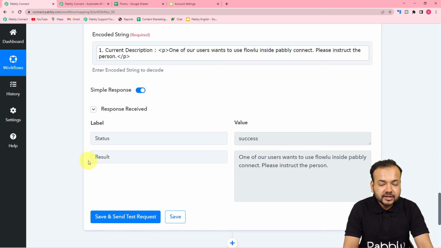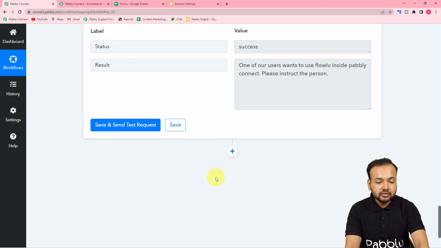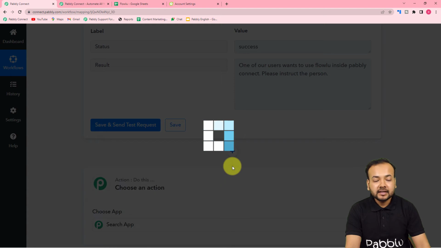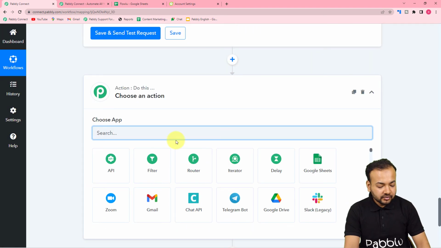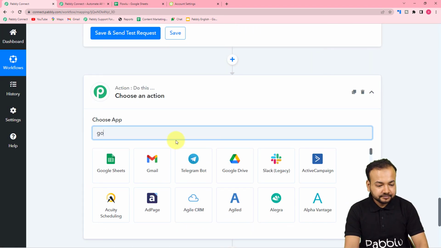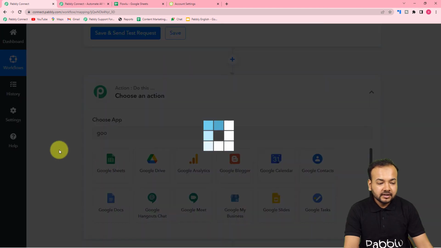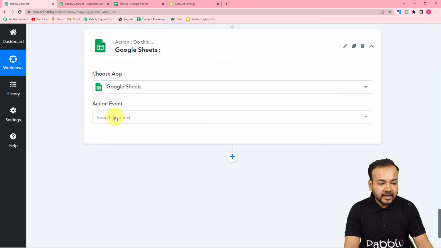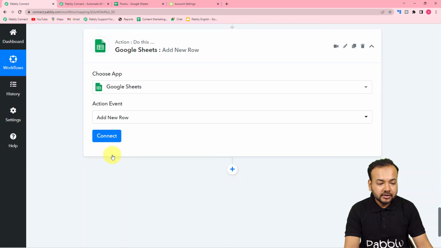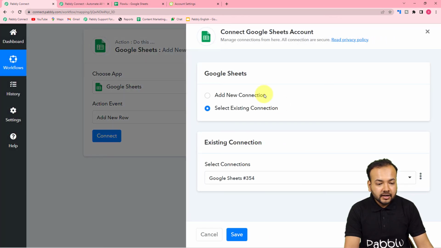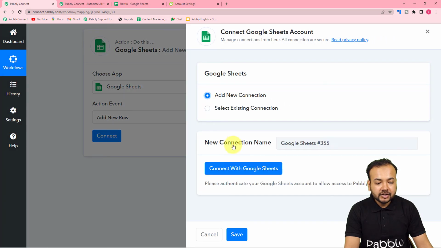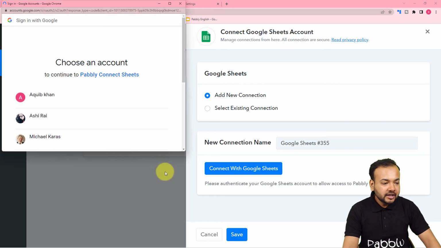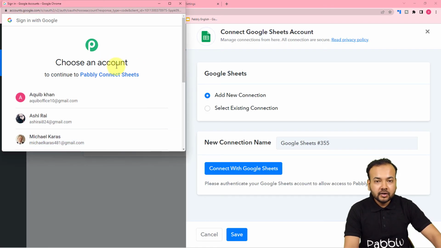So now we can use this result label to send the data of the description of the task to Google Sheets. And to send the data to Google Sheets, just click here on the plus icon, and from this action step search for Google Sheets. This is it. All right, and in the action event select add new row option, click on connect, and from this window select add new connection, then click on connect with Google Sheets, and it will bring you to the login window if you're not logged in.